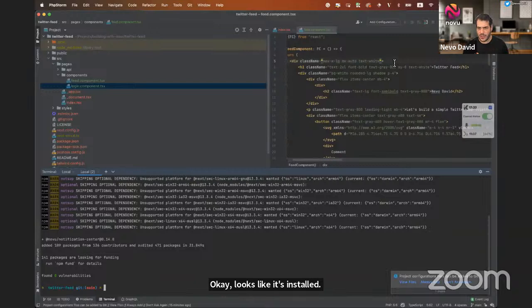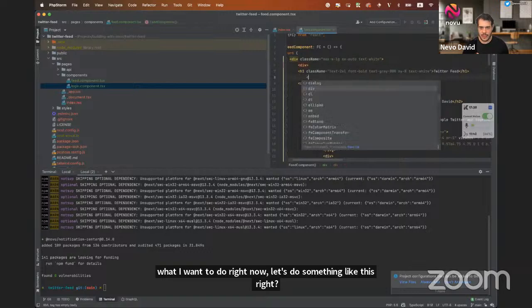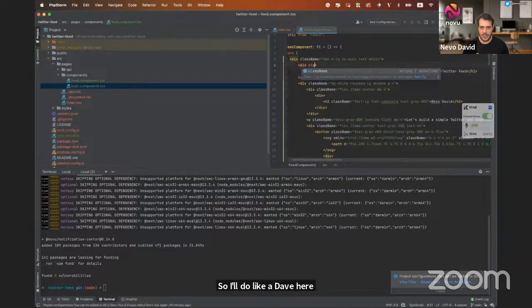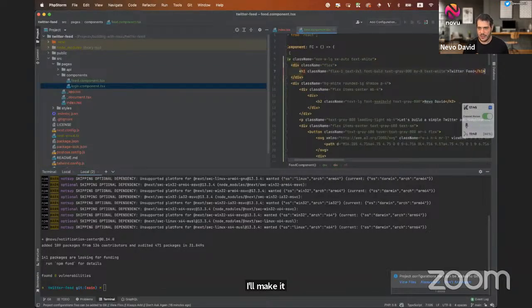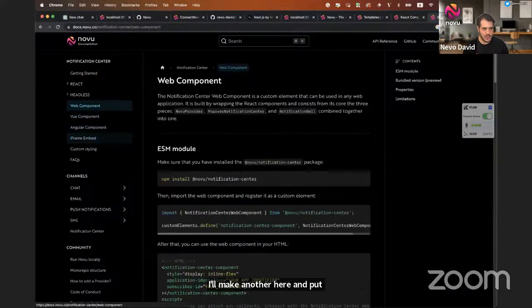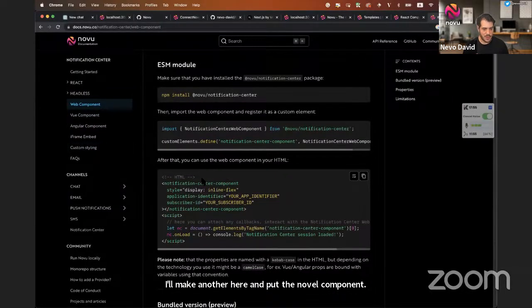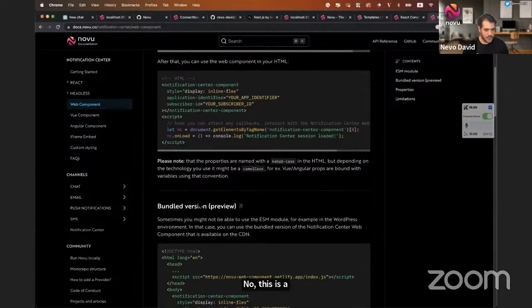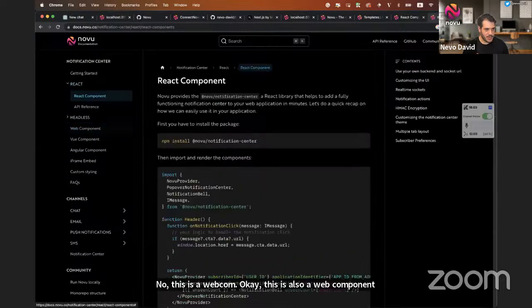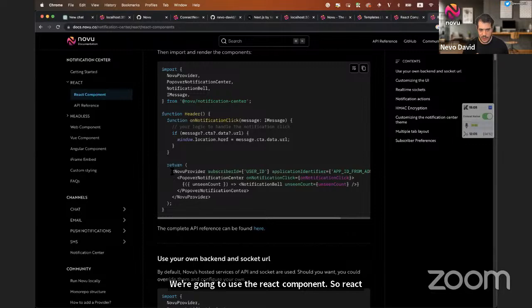So what I want to do right now, let's do something like this. I'll do a div here and close it. I'll make it flex, let's do flex 1, and then I'll make another div here and put the Novu component. Let's see how to put it. We are on the React component. No, this is a web component that you can use with the ESM module, but we're not going to use this one. We're going to use the React component.